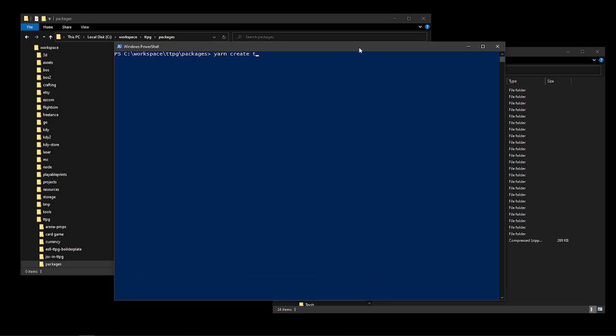Yarn create TTPG package, my package, and I'm going to use a certain template for TSX. You can use TS or TypeScript, or JS or JavaScript. It takes all 5 versions of that. So TypeScript, TS, JavaScript, JS, or TSX, which is the JSX parser already integrated. So I'm going to go with this because this is what I recommend, and it's just easier for me, so I'm just going to do that.